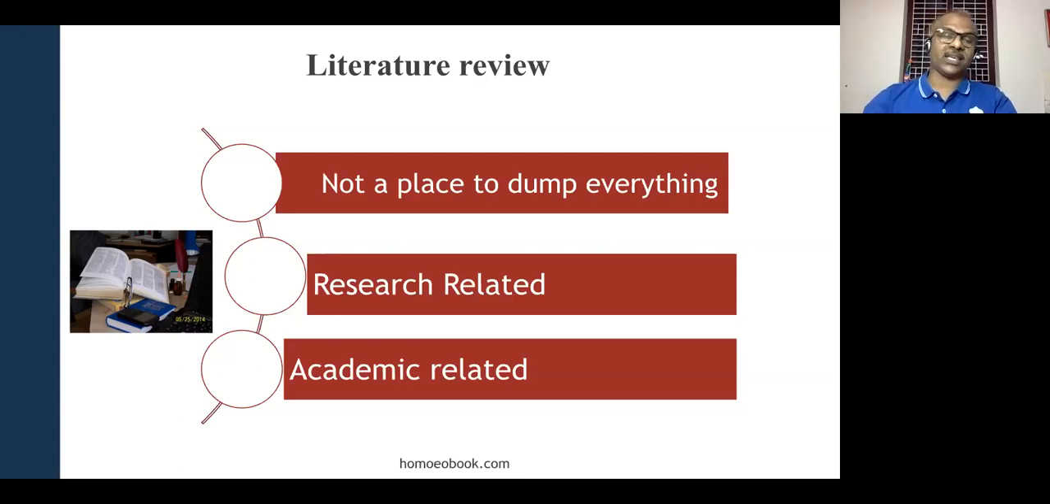Suppose you would like to study the miasm. Usually the students collect the miasm from the time of Hahnemann up to this time from many books, and that may be a big volume without any substance. Okay.